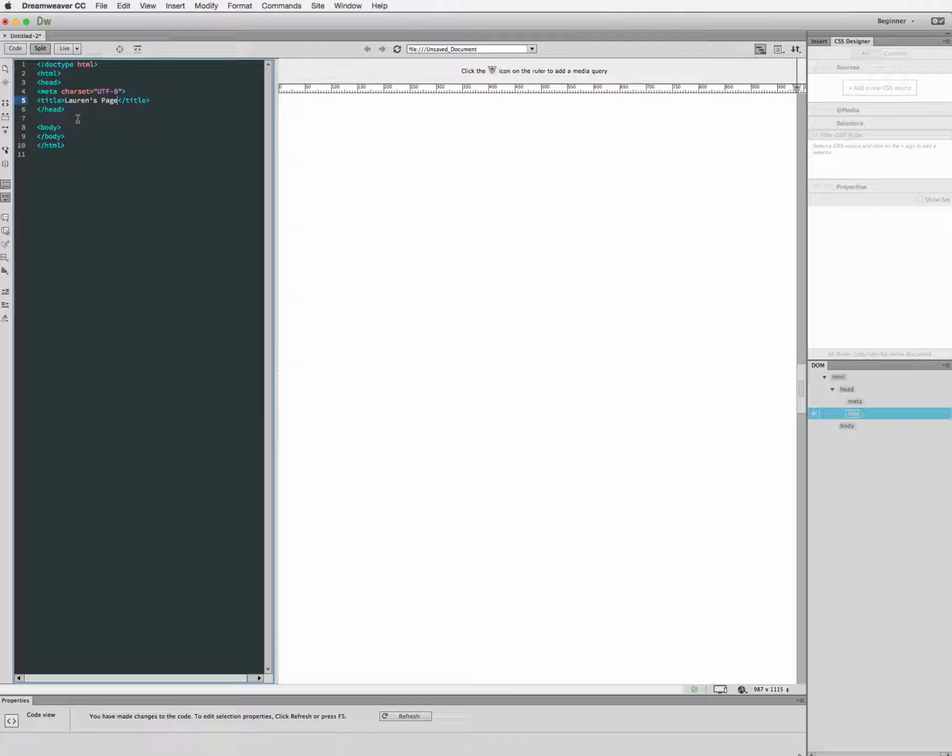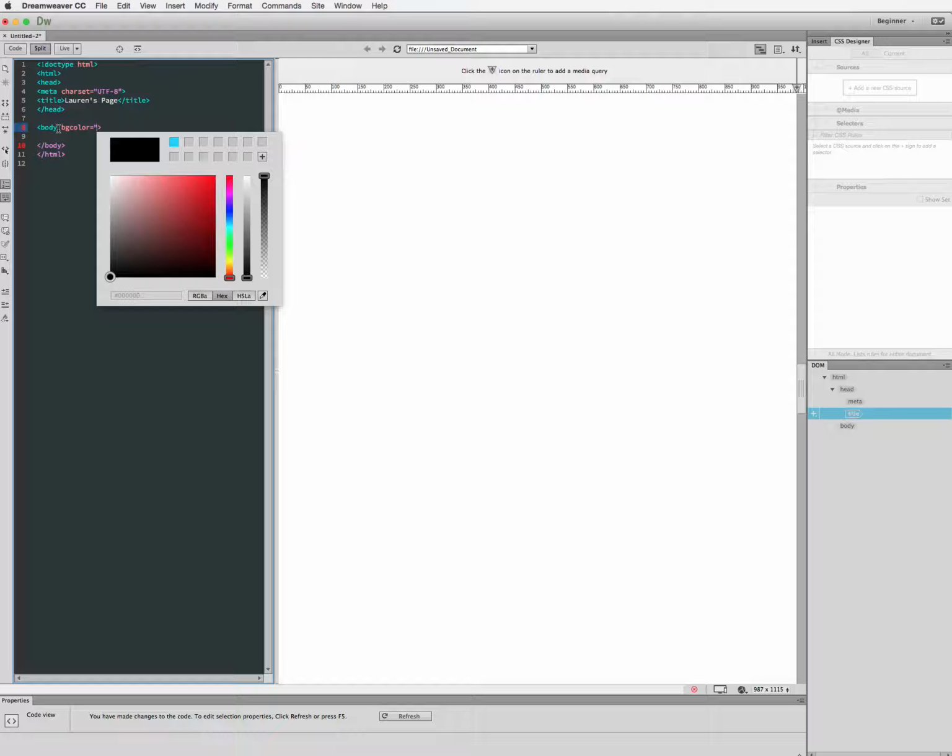I'm not going to put anything else between the head tags. I'm going to start working in the body tags. If I want to, in that first body tag, I can add something into it. I'm going to add in a background color by typing the word bgcolor equals. Everything has to be in quotation marks.